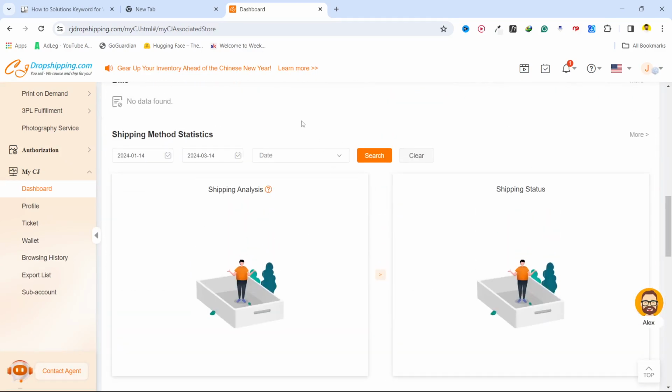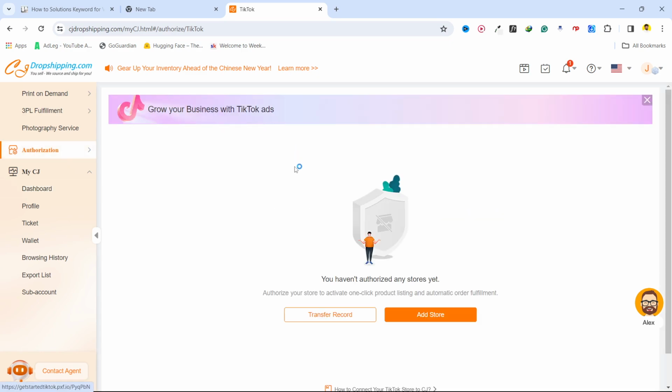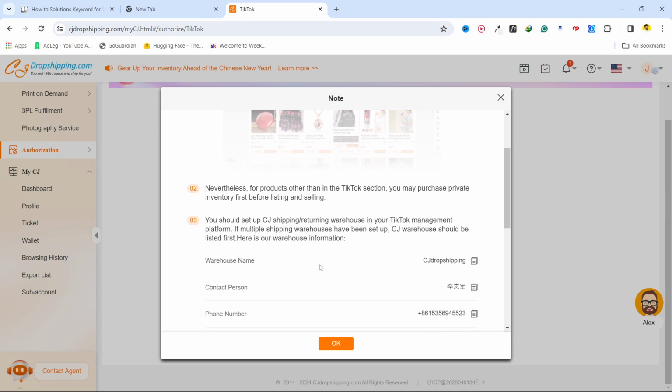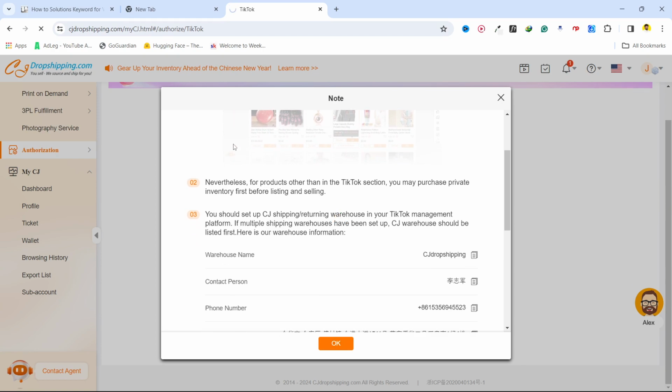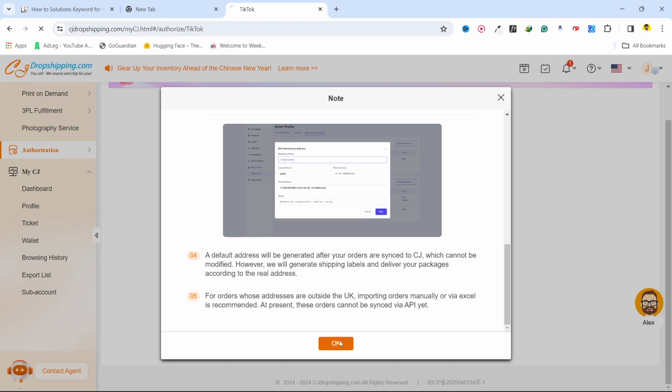Now we are going to click on authorization, and here you can see different platforms, but we want to connect with TikTok Shop. So click here. Here you can see that you haven't authorized any store yet. So you simply need to click on add store, click on OK. Here are the details, read that, and click on OK.